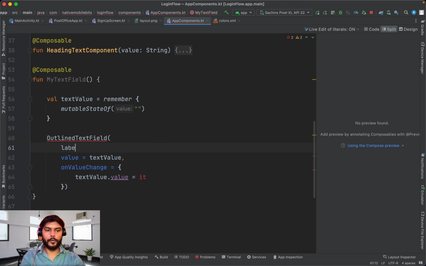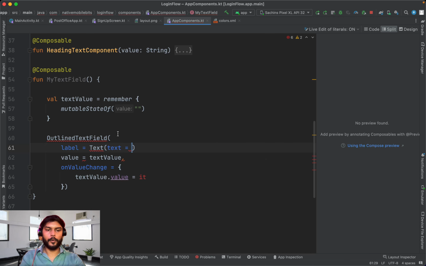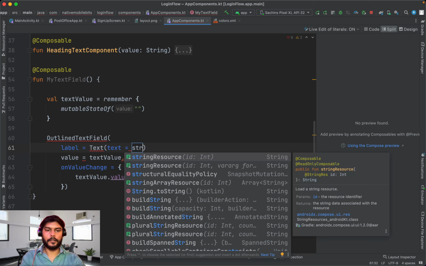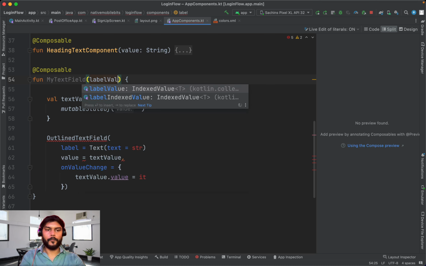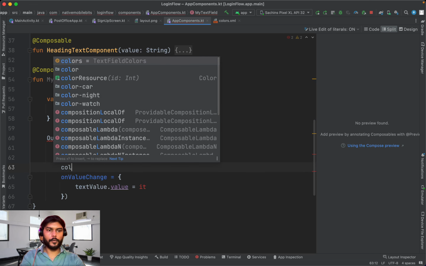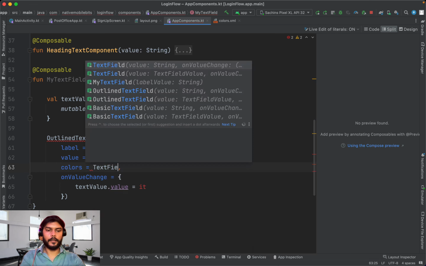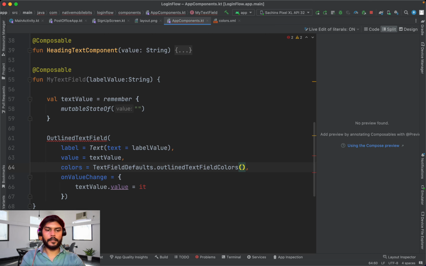It will update once we add all the other things here. So let's say we are going to use one label, and this label will be of type text. We are going to use it from our string, so we are going to use a string resource, or let's say we define one value label, and we will pass it directly from the place where we will use this. So we have defined this, then we have our value, we have our onValueChange. Now we are also going to use colors, and here we'll use TextFieldDefaults.outlinedTextFieldColors basically, and inside this we will specify a few colors used by this OutlinedTextField.